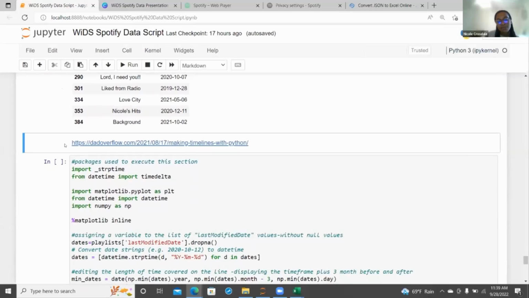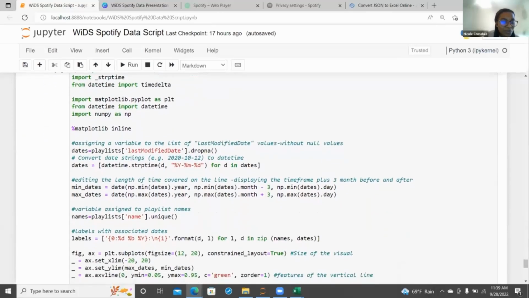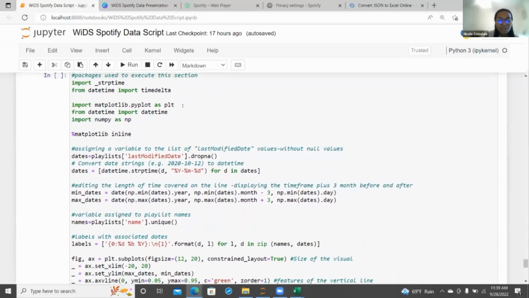And similar to what I did before, this is just a helpful link that gives you a little more detail on making this timeline. I thought it was important to add here so you all can refer to it if you'd like to when you get your Spotify data. All right, so what you're going to do is import these packages used to execute this section.